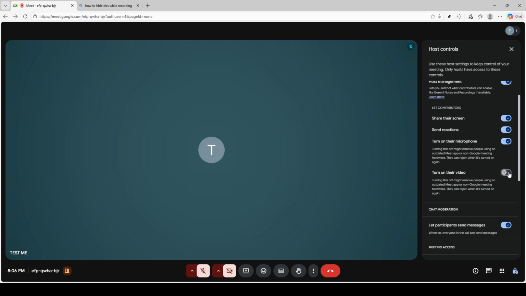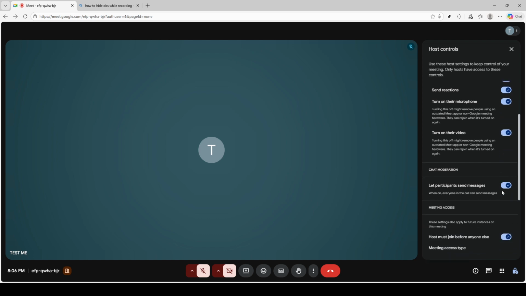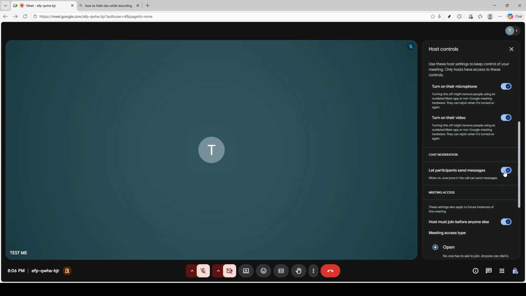Look for Participants Send Messages. Switching this off disables the chat, useful when you want everyone focused on voice or slides.